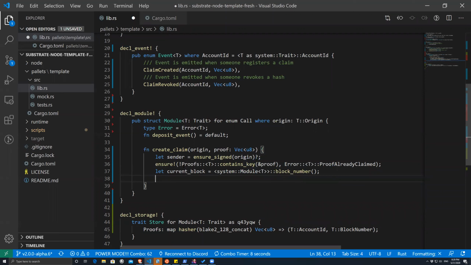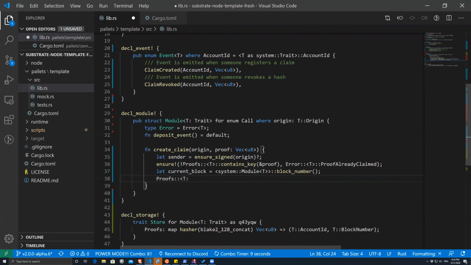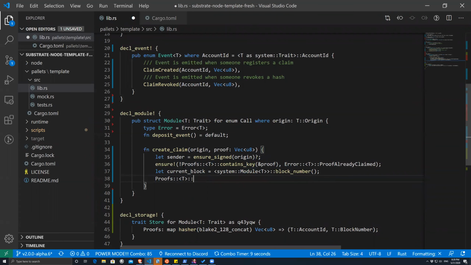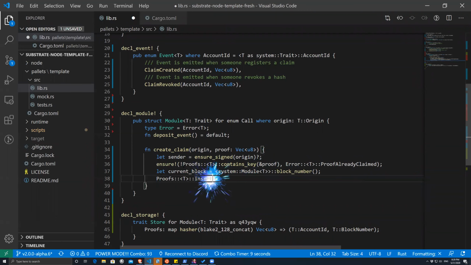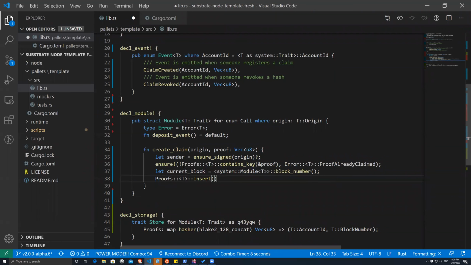Now, all that's left to do is to save this into the proof storage item. Proofs, and again, this is just the syntax that you have to get used to. And then you have insert, a helpful function to do this for you. Again, we need to borrow, because if we just put in proof, we'll still need it to emit the event, remember. Again, we need to borrow.